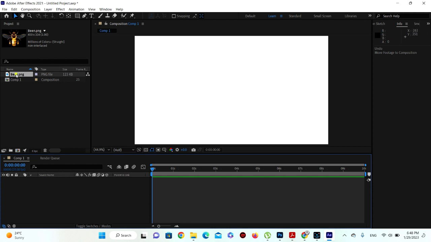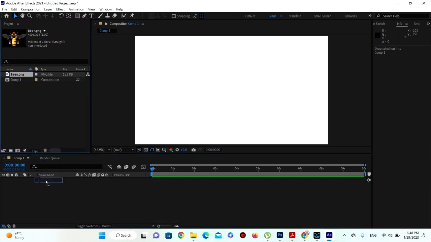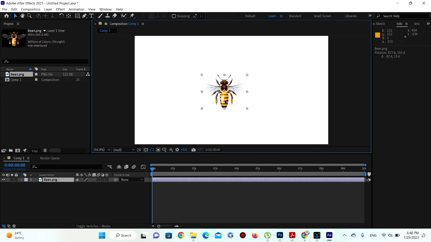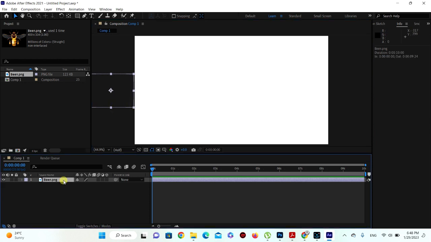There is another way. I can click and drag it directly onto the layers panel. If I drop it onto the layers panel, you can see it appears in the center of our screen. So now we can start animating this bee.